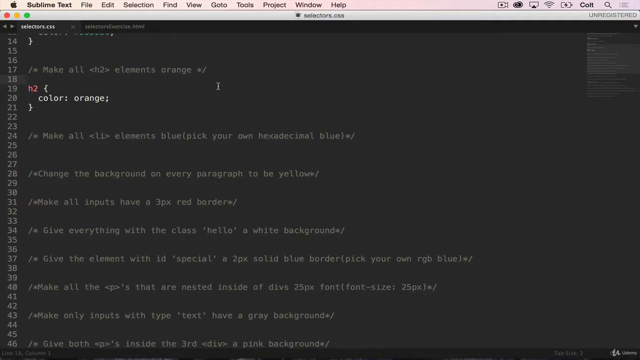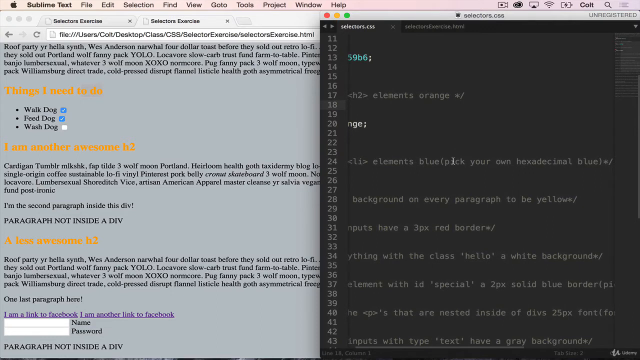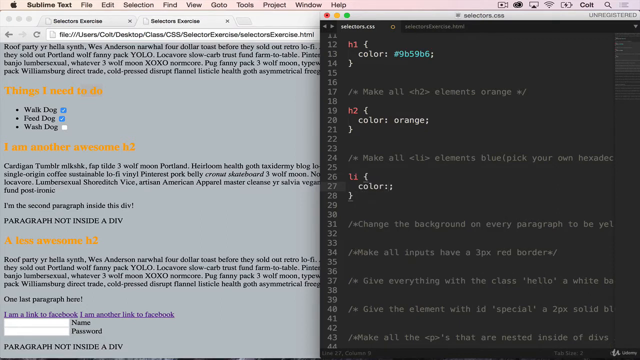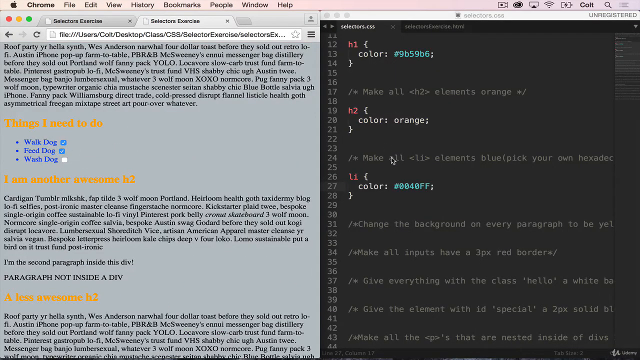So next up, I'm just going to shift this over to the side. Make all LI elements blue. Pick your own hexadecimal blue. So to do that, we select all LIs, and then we give them a color. And we're going to do a hexadecimal blue. So you could put anything here as long as it's more blue than anything else. So remember, the first channel is red. Then the next two are green. So we'll do a little bit of green, and then a bunch of blue. Save that. And let's take a look at the LIs. And you can see we get blue LIs.